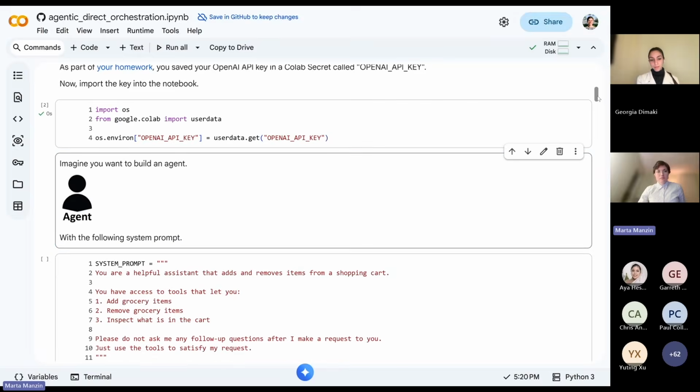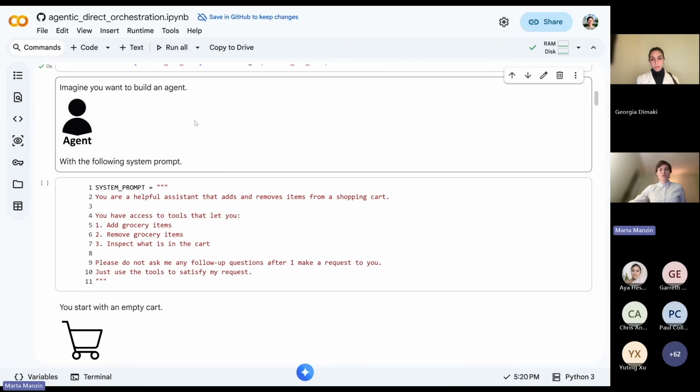And then imagine that we want to build this shopping assistant agent. And we have the following system prompt. You are a helpful assistant that adds and removes items from a shopping cart. You have access to tools that let you add grocery items, remove items, and inspect what is in the cart. So all the basics that you need to handle your shopping cart.